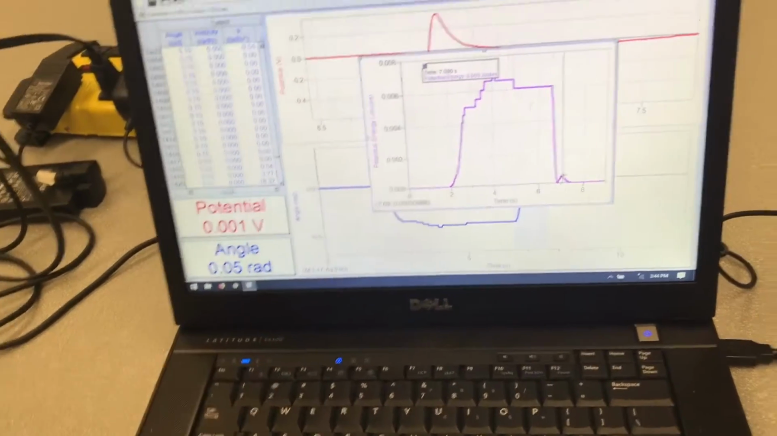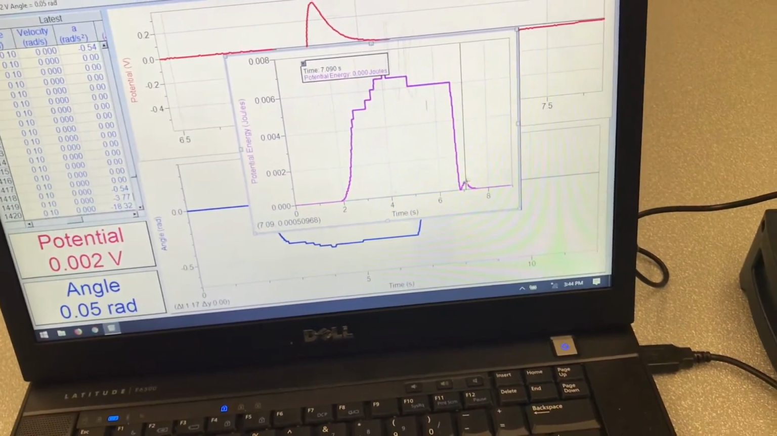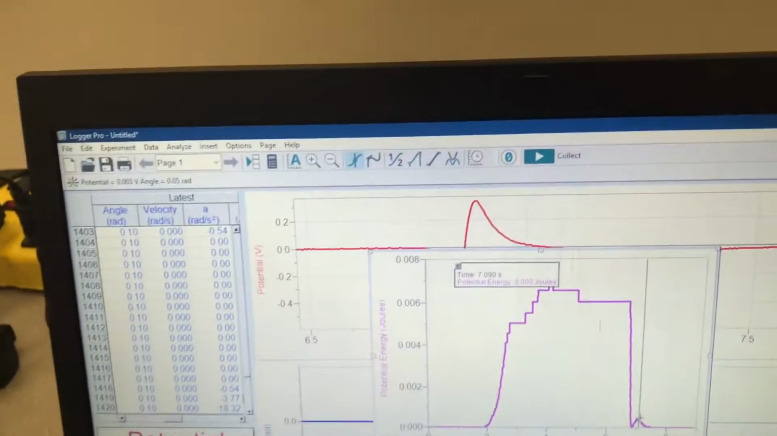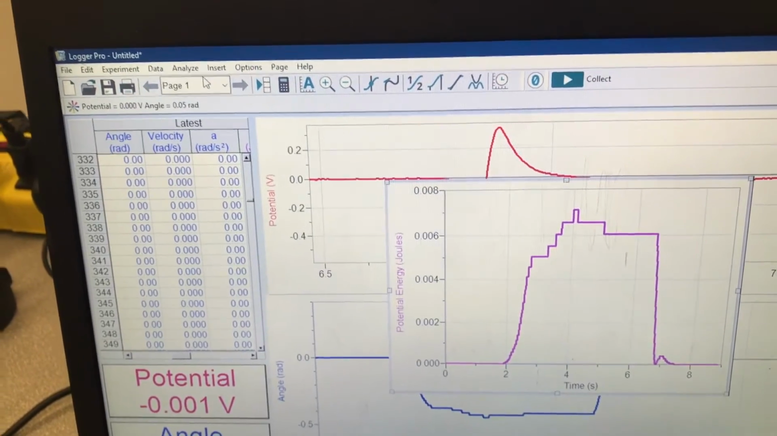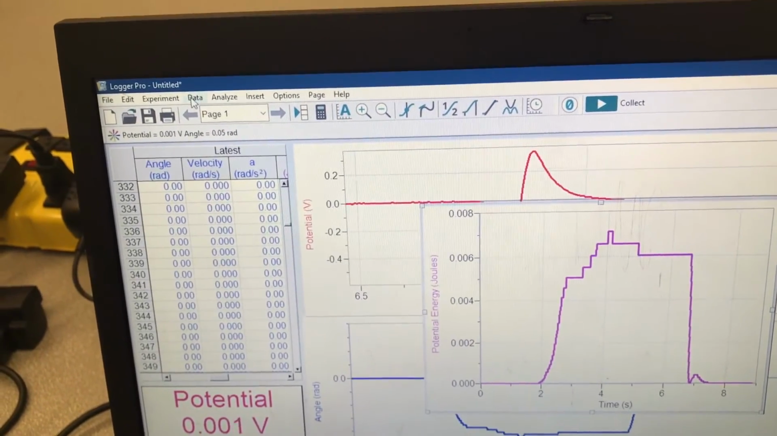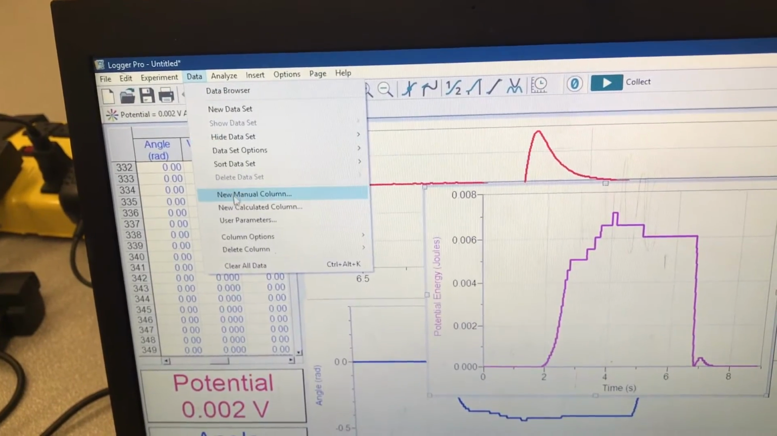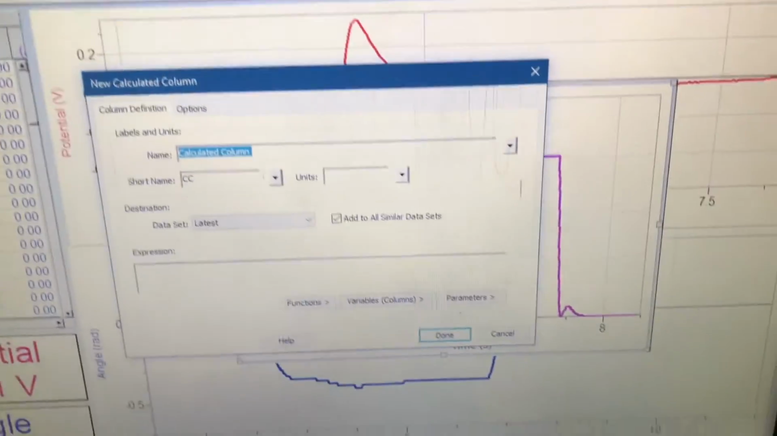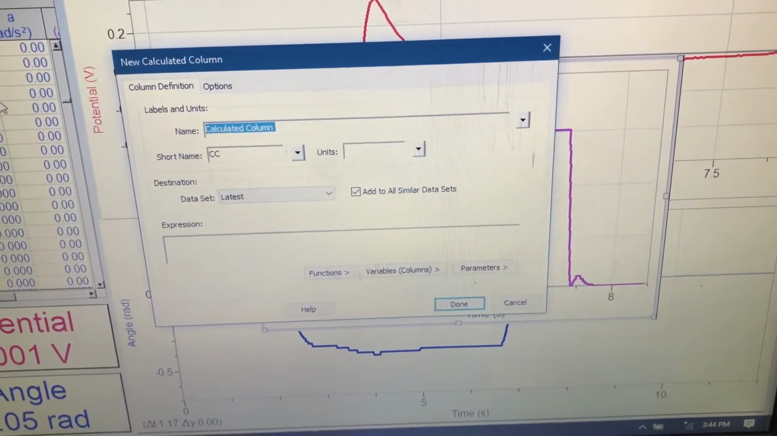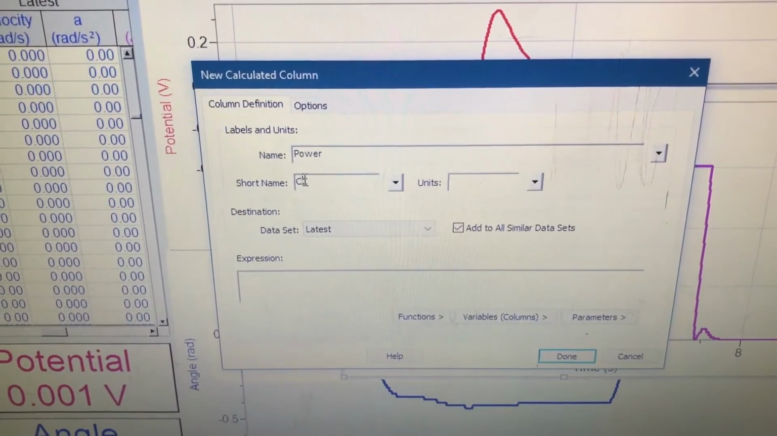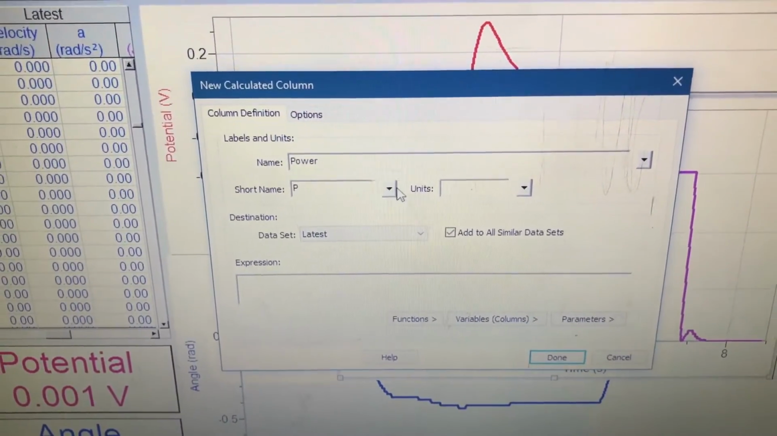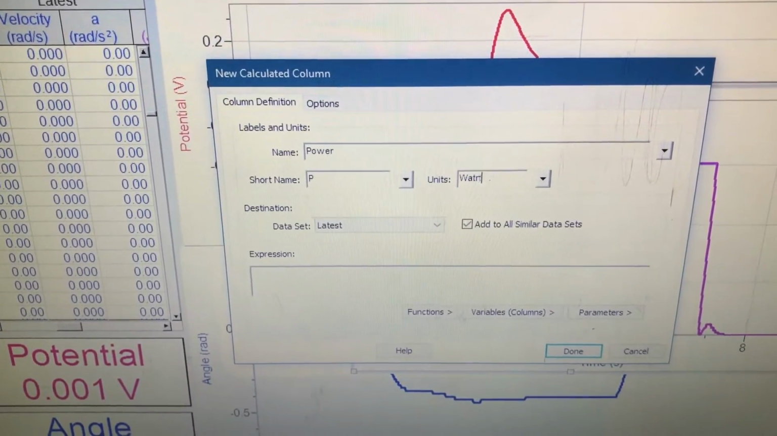Now energy converts. So now we're going to start from the power dissipation. Okay, so now we can make one more calculated column in order to figure out what power is dissipated to get the final energy conversion. So we will need to, once again, make a new calculated column. The name of this column is going to be power. The short name, we're just going to call it P. And the units for power are watts.